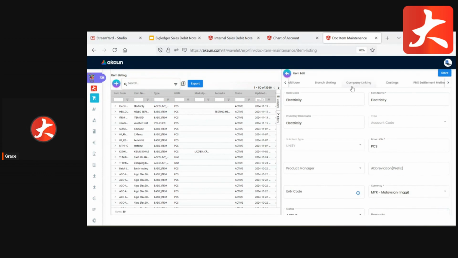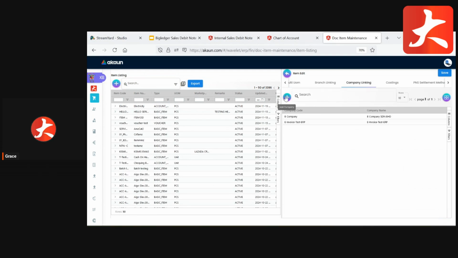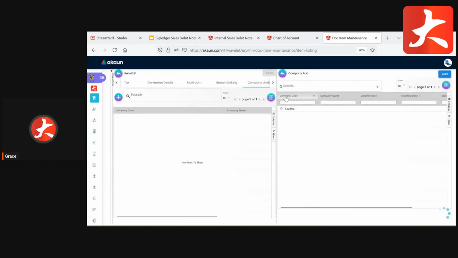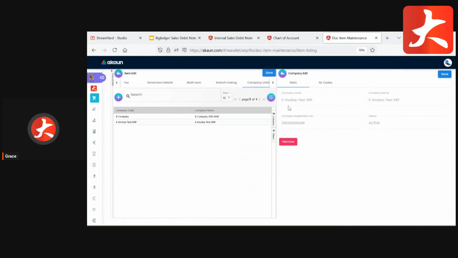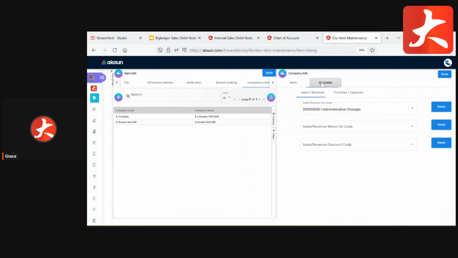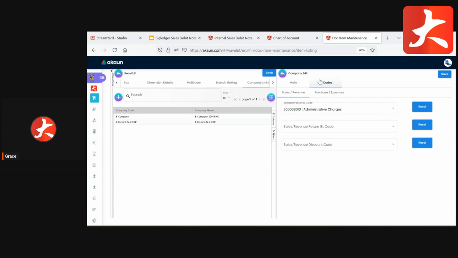After it is account type, you need to go to the company linking. You click plus and choose your company. If you have multiple companies, choose accordingly; if not, choose just one. After you choose the company, there will be a GL code type tab over here. You need to choose what the GL code will be for that item. Then after you save, that will be the first applet, if you want to create the GL code or the account type.